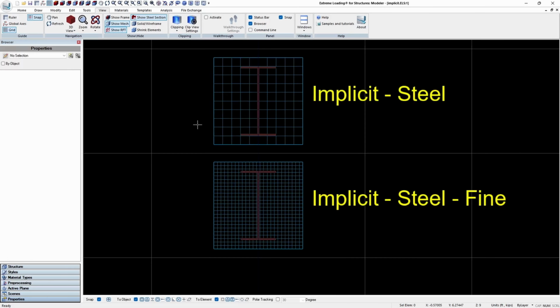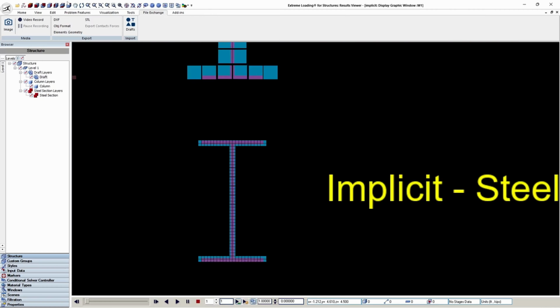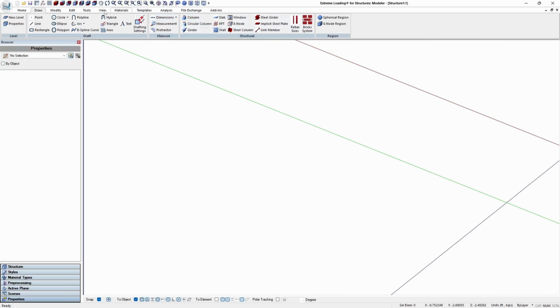Redefining the component mesh to consist of finer elements results in a mesh that more closely resembles the geometry of the encapsulated steel section. If the user needs to modify the mesh for the steel section, or define a different steel section mesh independent of the surrounding concrete mesh, in cases of composite sections, explicit modeling is required.